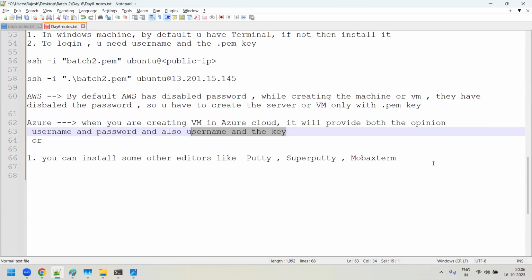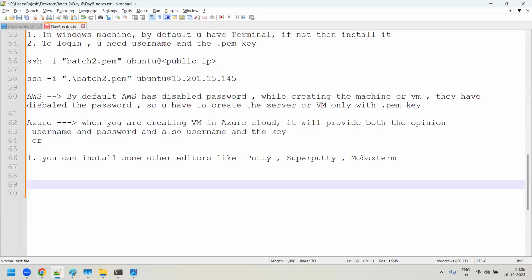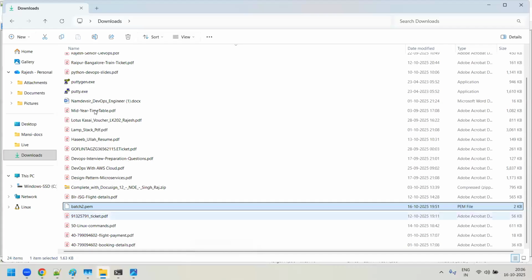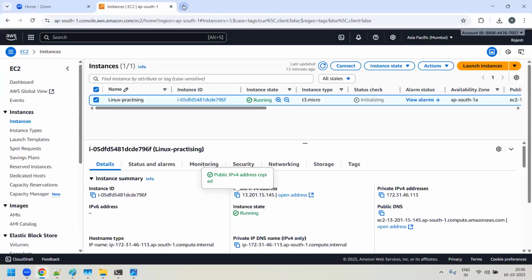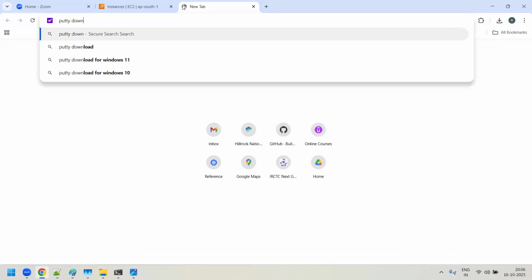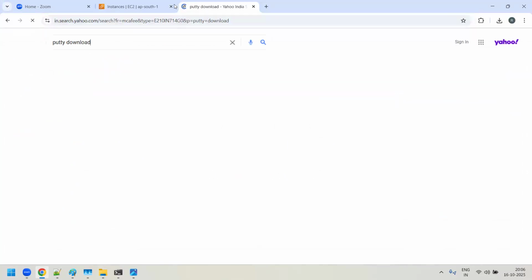Okay, so here, guys, in my system, if you see, I have two important files which are downloaded. One is putty.exe and the other is puttygen.exe. I recommend both of these have to be downloaded on your system. Where will you get them? If you go to the net and just say putty download, that's all. You'll get it.